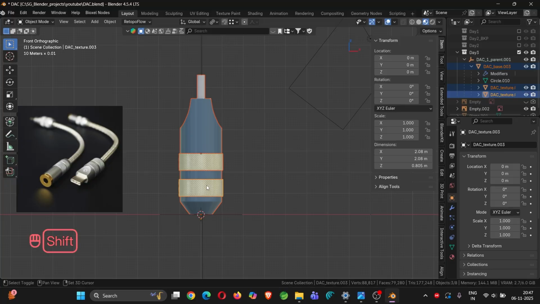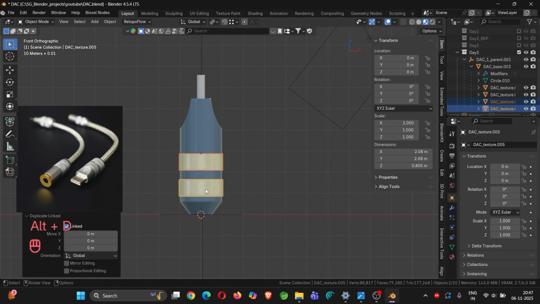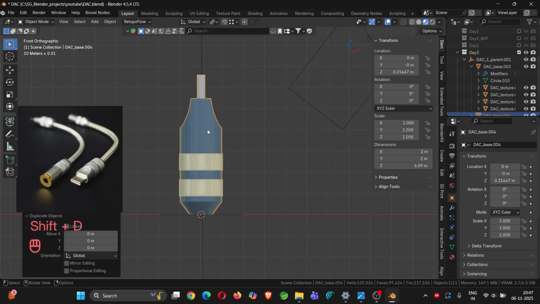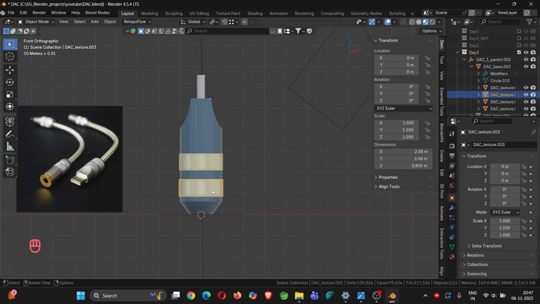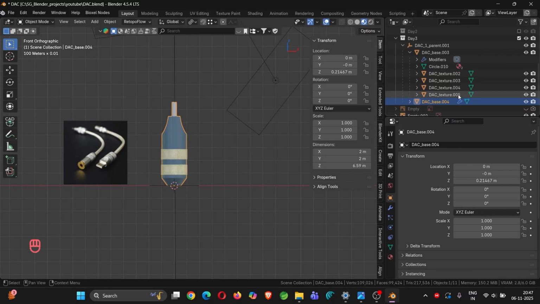Let me do it like this. Hit Alt D to make a copy of it. So what I did, I created a linked copy of these two things and a separate instance copy of this object. Okay, now if you see, this is the one copy and these are the linked copies.